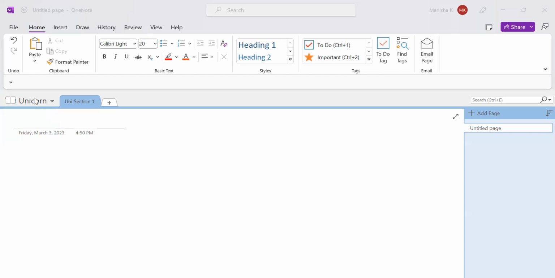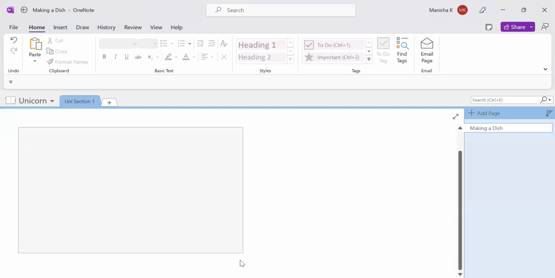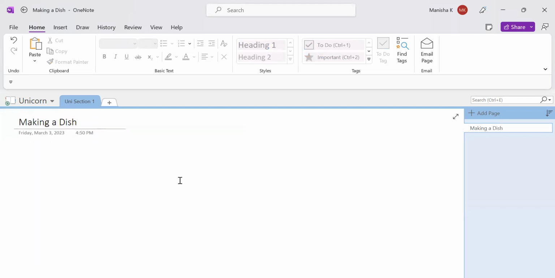Okay, so I'm in my notebook, which is called Unicorn, and this is the section. Let's say I was making a note which was related to making a dish, right? This page is basically about making a dish. So what I do is I first utilize the first section of the page in just writing down the main tasks that I have to perform. So I will take an example of, as I said, making a dish.